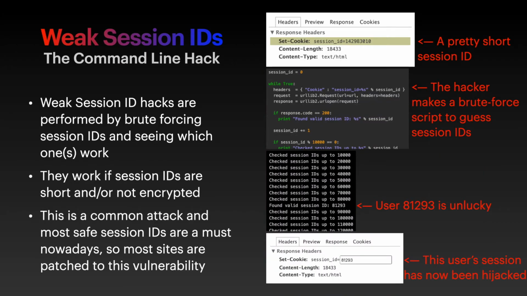All right. So weak session IDs, or the command line hack. Weak session ID hacks are performed by brute forcing session IDs and seeing which ones work. They work if session IDs are short and not encrypted. This is a common attack and safe session IDs are a must nowadays, so the good news is that most sites are patched to this vulnerability, but let's see how it works.